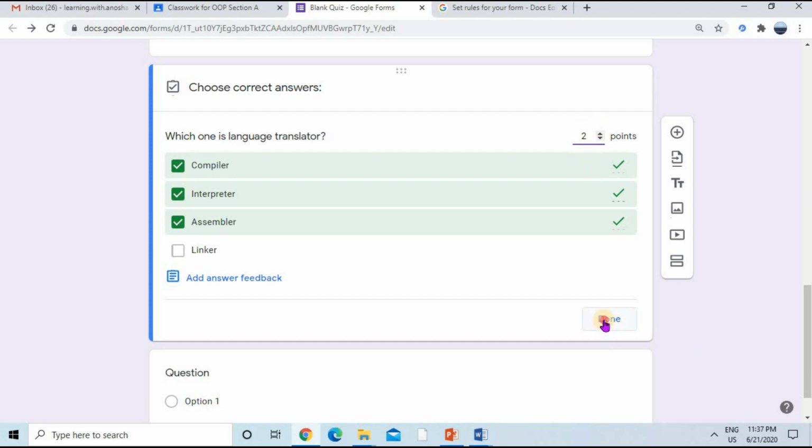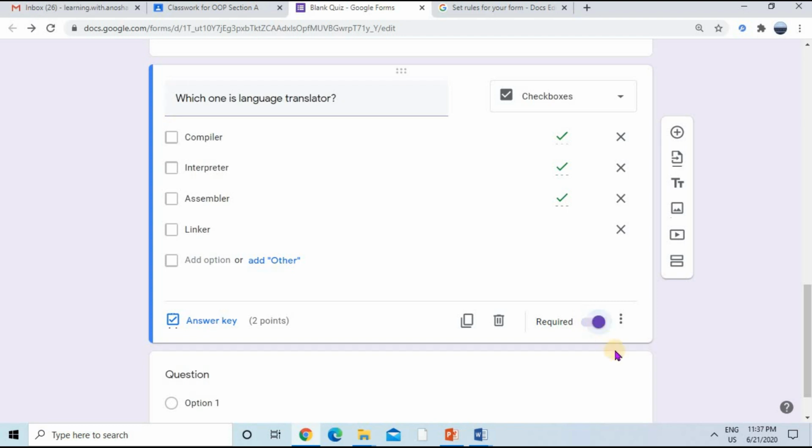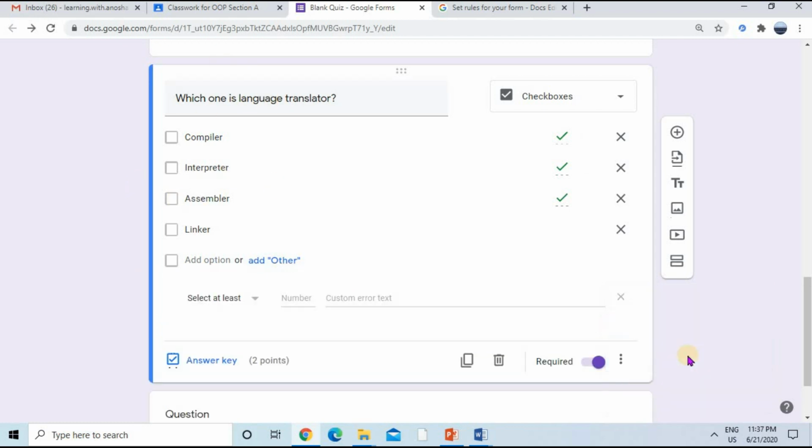Now I will click on done. I will make it required, and now I will select other options. For example, validation can be set here as well. Shuffle order means that the order will be shuffled. So I'm selecting validation. So select at least, at most, select exactly. So I'm selecting select exactly 3. So I'm going to add error text. So I have added this text, and now moving towards the next option.